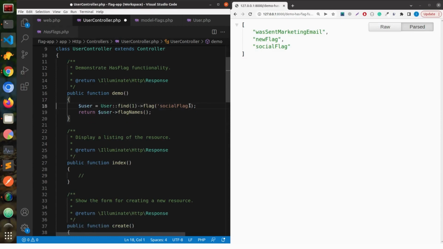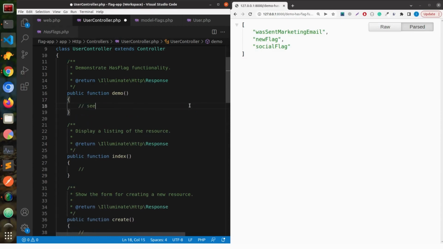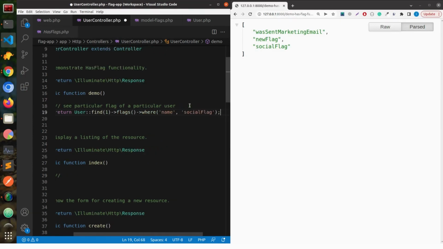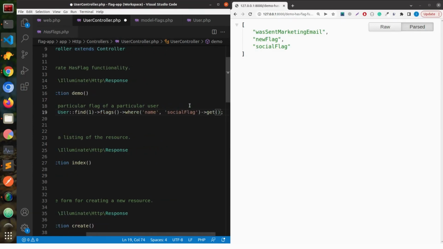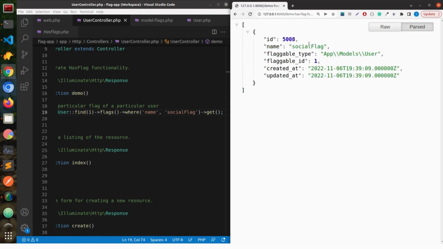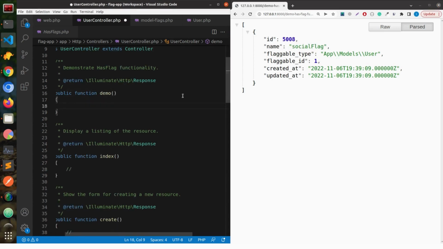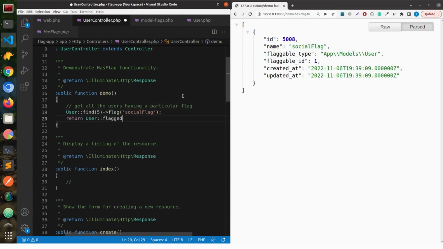Next, let's find a particular flag of a user. Next, get all the users with a particular flag. First of all, add the same flag to a different user and then find that flag on all users.